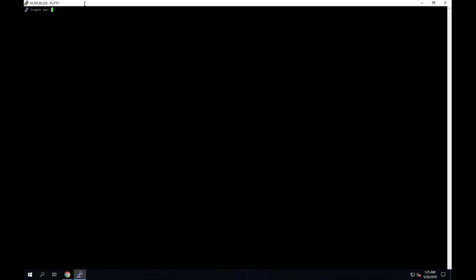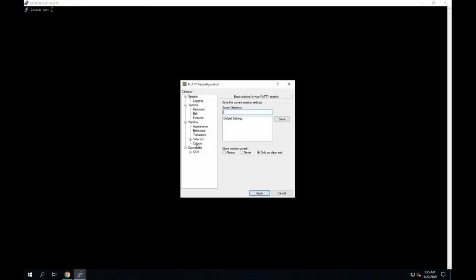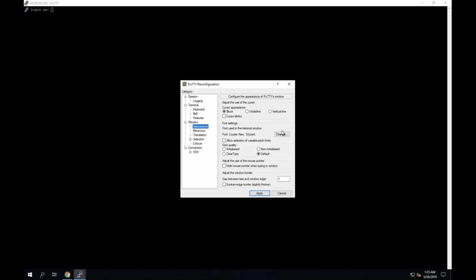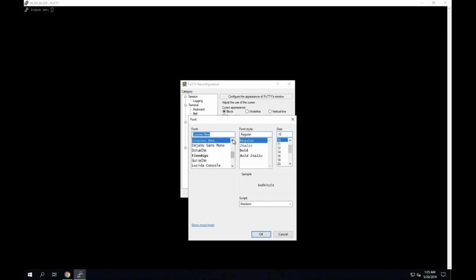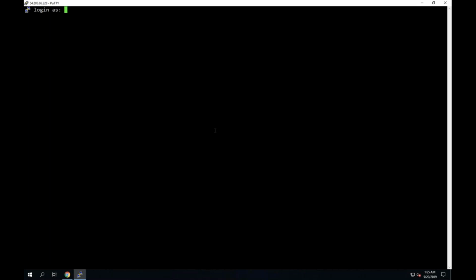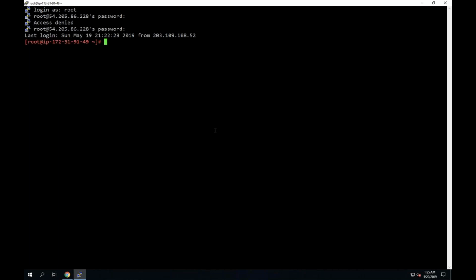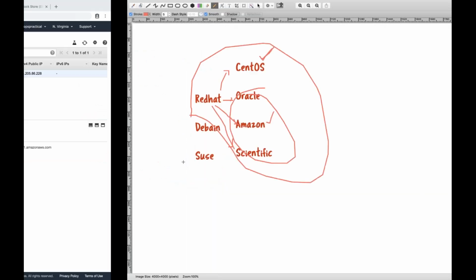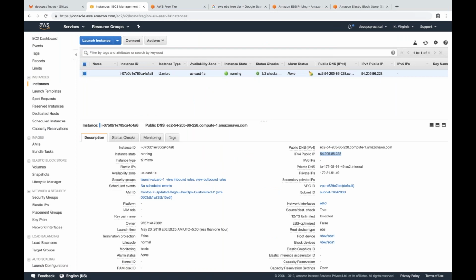Let me increase the font so that it will be easy for you to look. Appearance, change, I'll go for some 16. Click on OK, apply. Now here all you need to give is root, and it asks for the password, and the password is DevOps 123. Not DevOps 123, DevOps 321. Yeah, what is the username and password? Let me update it here. Let me update it in the documentation.